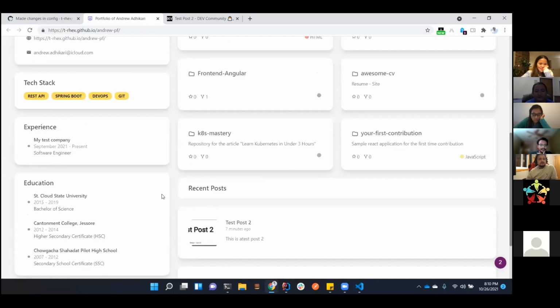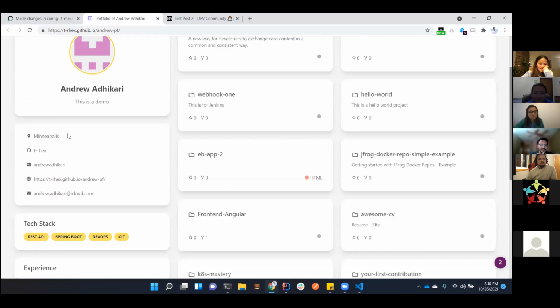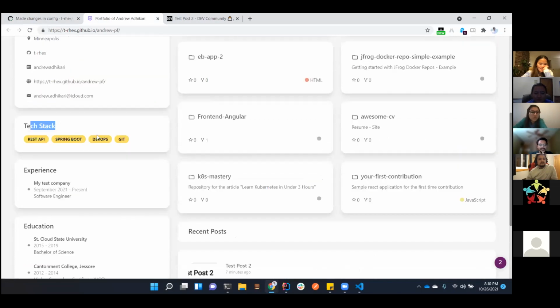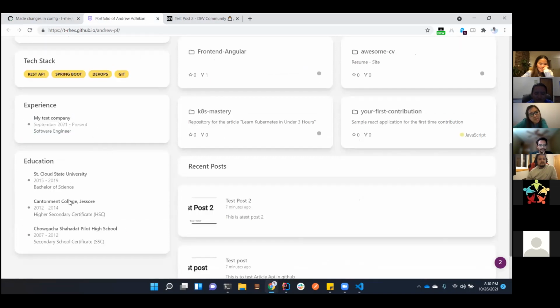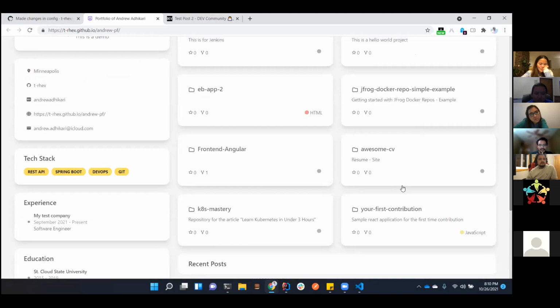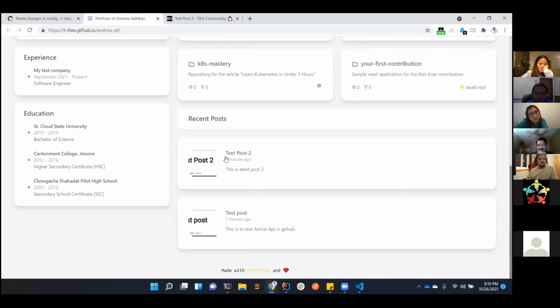Now you see these are the changes I made. This is the tech stack change I made, this is the experience change I made, and this is what I changed. The things to look at are the two tests that I created in Dev.to, which are actually being rendered on your web page over here. So this is how the API works. It's how the data is being linked and passed over to GitHub so that you don't have to manually do anything over here.